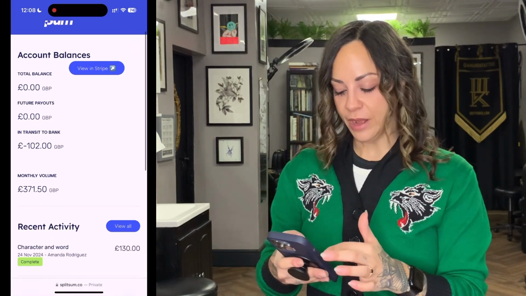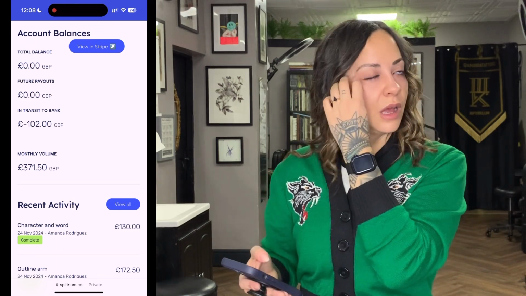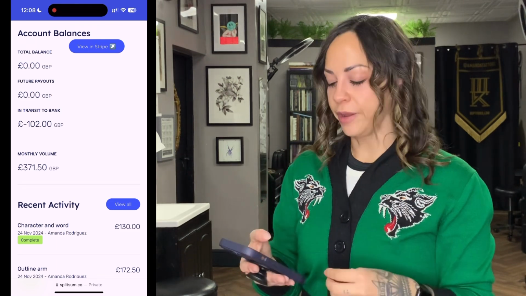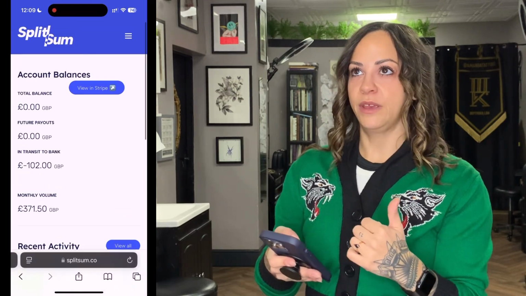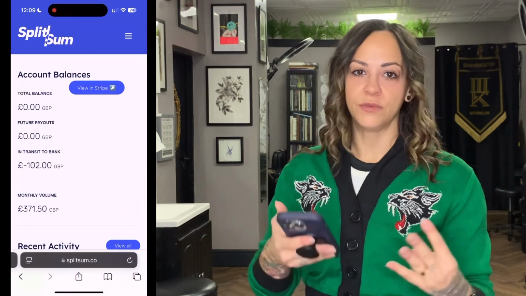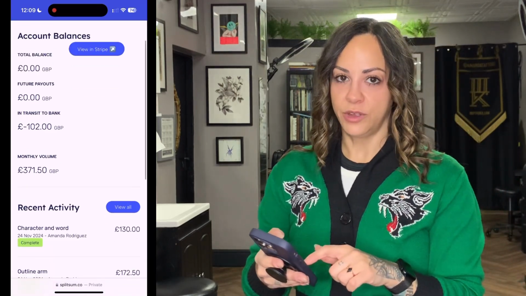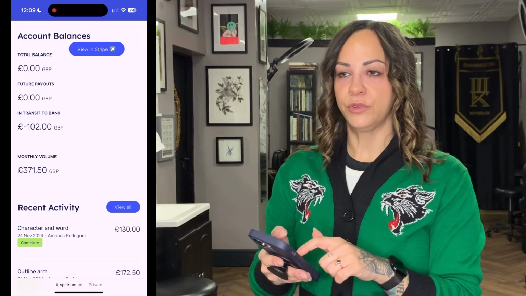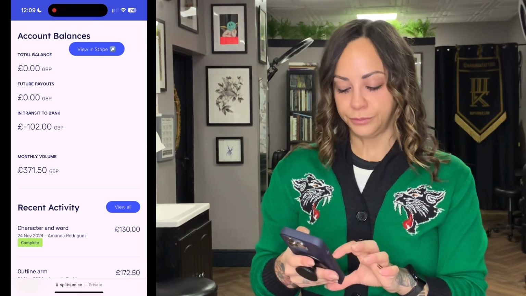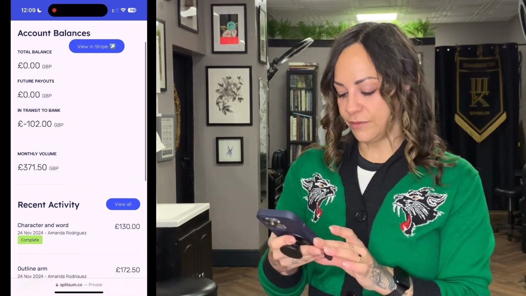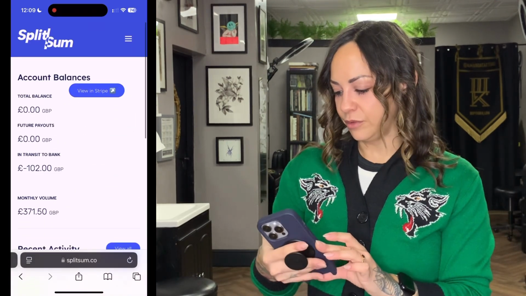I can see my total balance and my monthly volume. The total balance stuff comes directly from Stripe. And if you have stuff going into your bank account every week or every day or whatever, you might not really see much in here. But the monthly volume one, so basically Splitsum tallies up the percentage that you've earned, including your tips, for the month. So that's what you see in monthly volume. And then I can see my activity here. These are things that have been split with me.